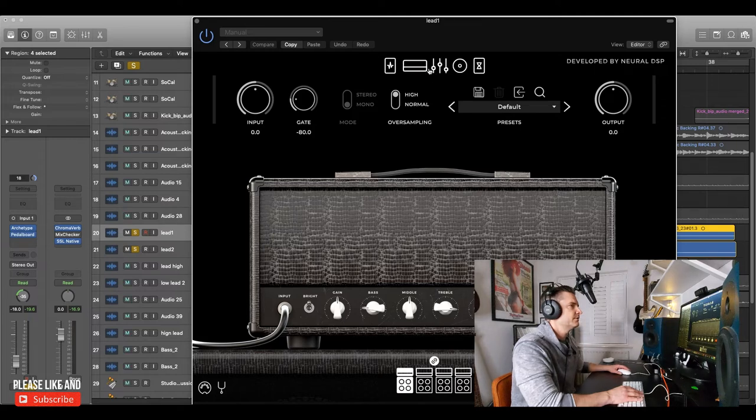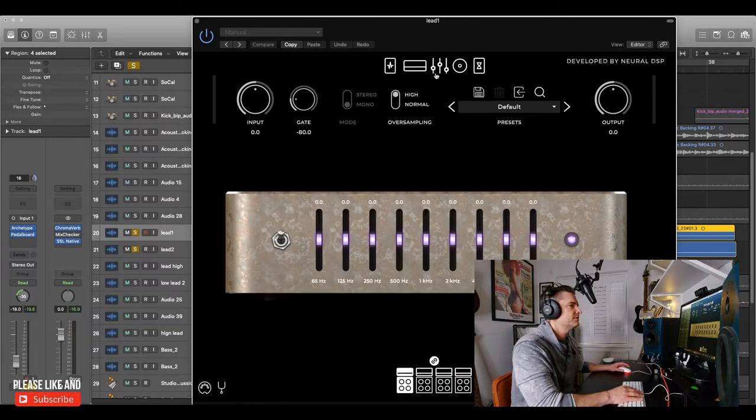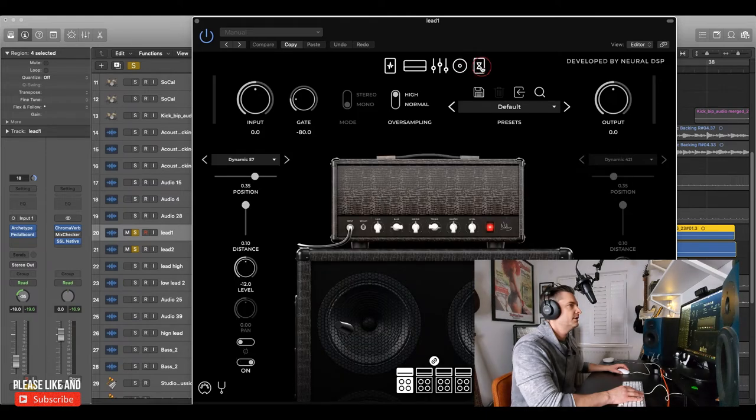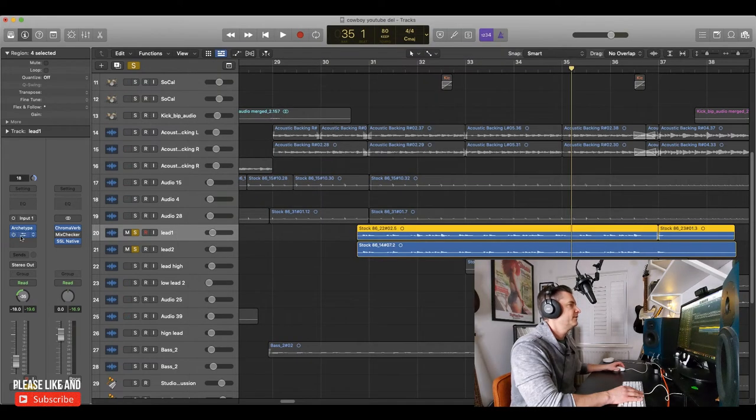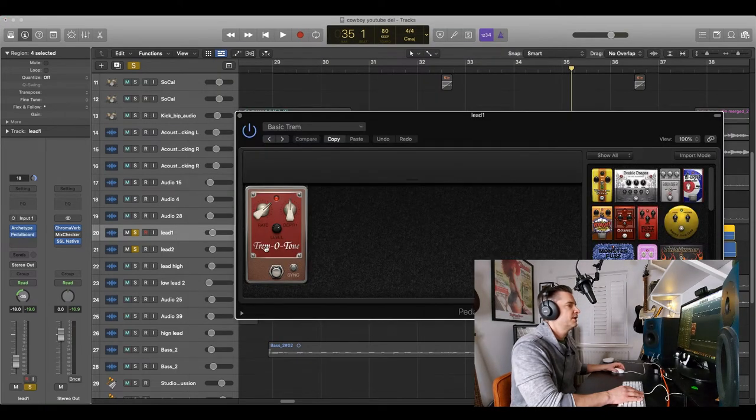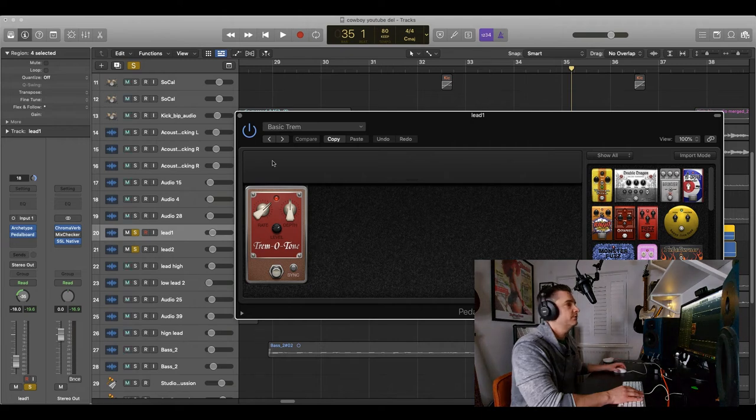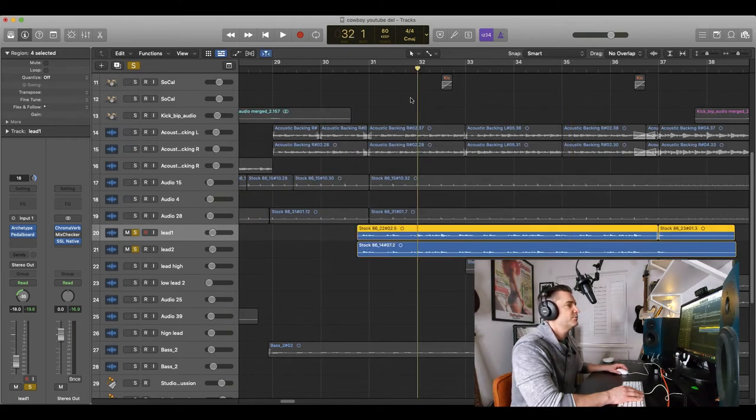Where else have I gone? The nolly side of things. No touch in the EQ. And a little bit of reverb. Cool. And then the pedal, as you can imagine, just trem. Fiddle around with the trem, but it's a Logic pedal. And it sounds pretty cowboy-y to me.